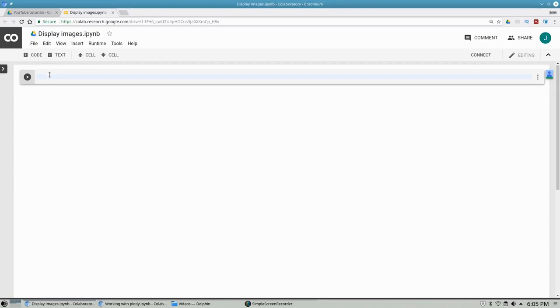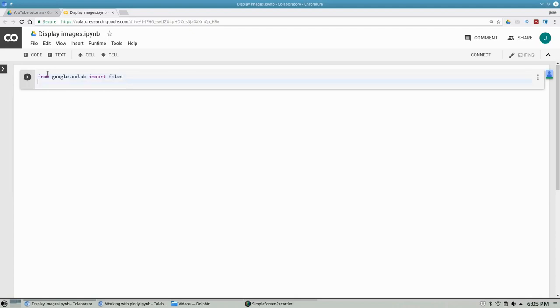So we've got our first cell here, and I'm going to import two things. I'm going to say from google.colab import files. Very important, because we're going to use that files to actually import our image. And then to display the image in a notebook, I'm going to say from IPython.display import Image. So those two lines of code, and we're going to use them, as I say, to import our image and then to display our image.